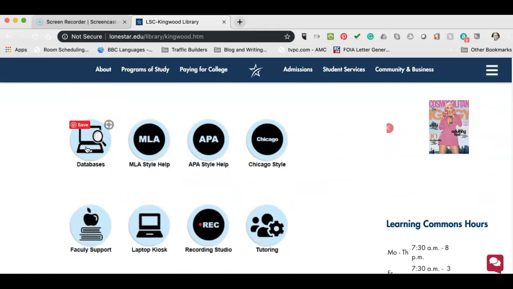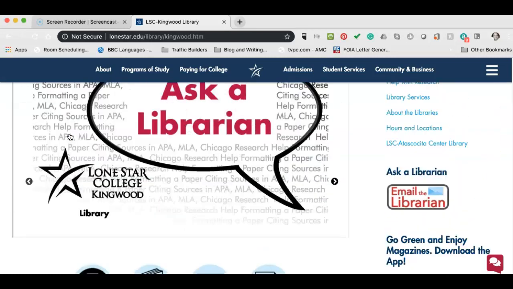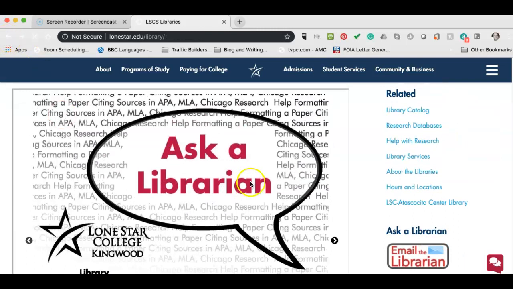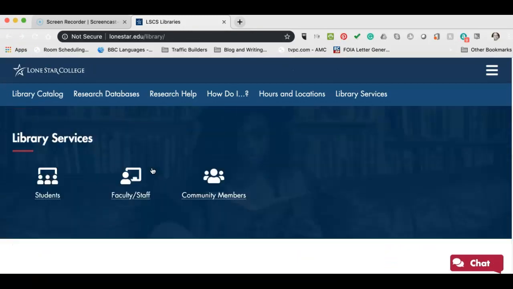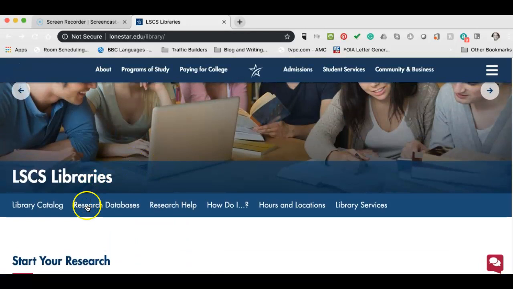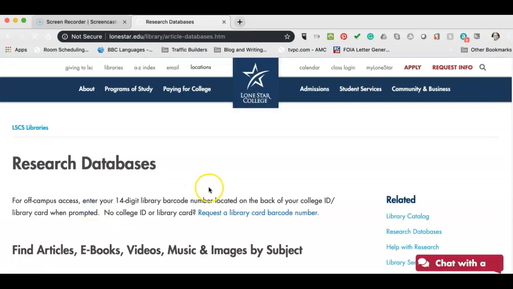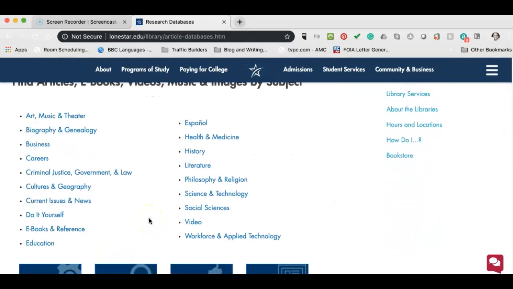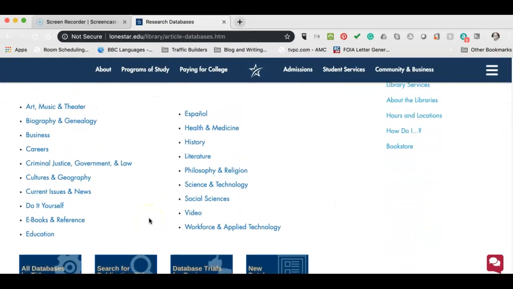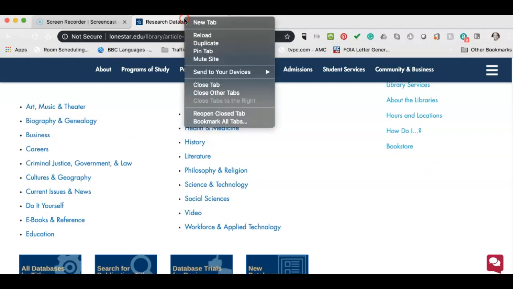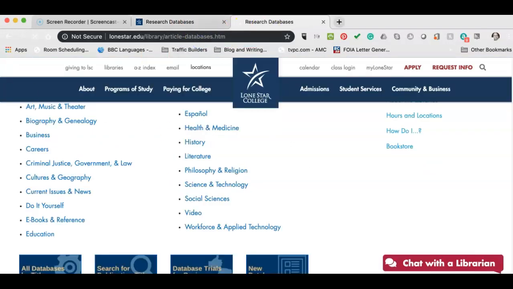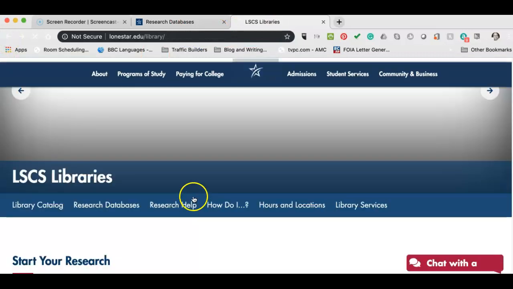So I'm going to show you a couple ways to get to the databases. So let me go back here, going back to the main page of the libraries. And what I like to do is go to research databases here. And that gives you lots of stuff. So let's go here. And you have all this wonderful stuff, right? Let me go ahead and make a duplicate here. And let me show you what it's like to go the other way.